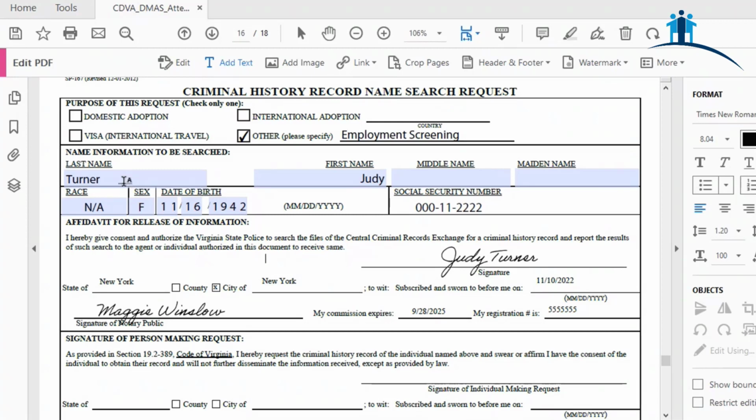At the top, we have to have the caregiver's last name, first name, middle name if it applies, maiden name if it applies. Race is optional. We have to have the sex, the date of birth, and the caregiver's social security number.